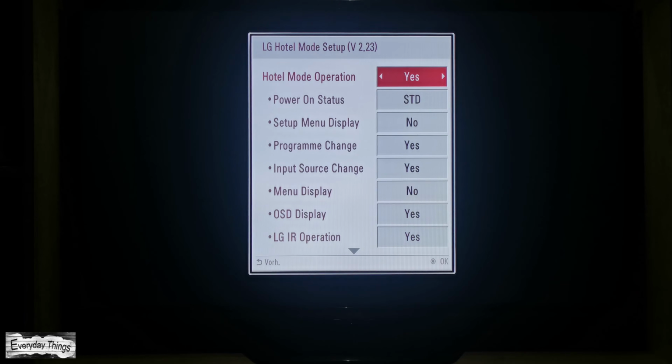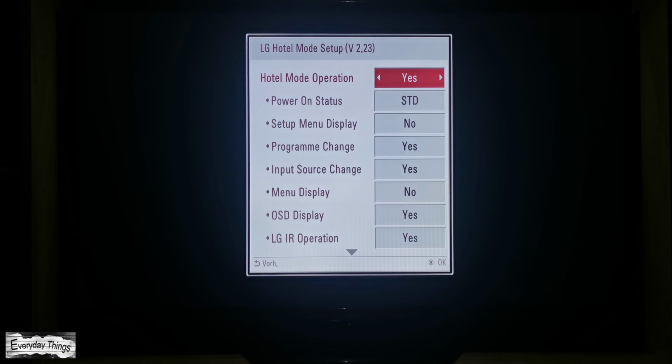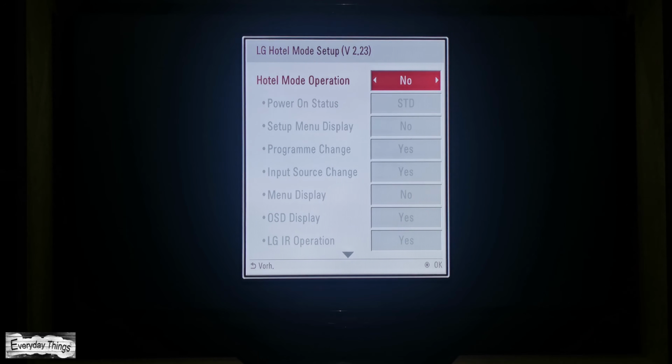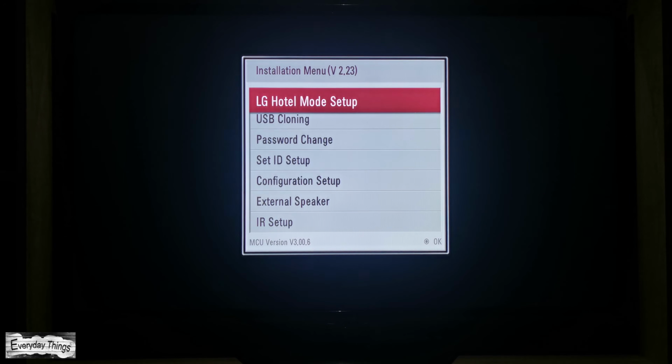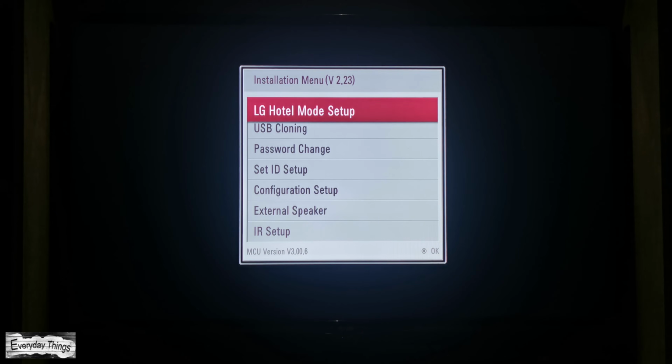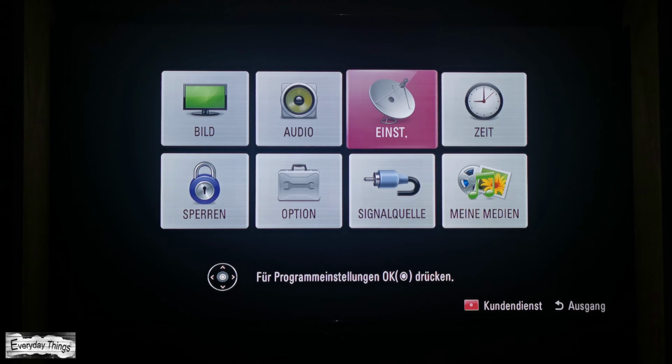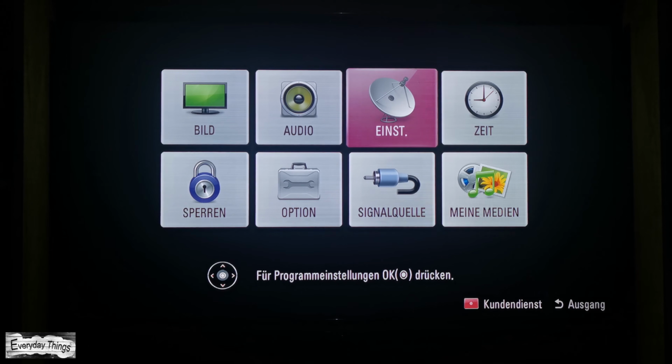Into this hidden menu, open the LG Hotel Mode setup. And with the left and right arrows on your remote select No on Hotel Mode operation. Then press OK and go back. Now your hotel mode is disabled and all your standard settings menu is unlocked. Just press the settings or menu button to access them.